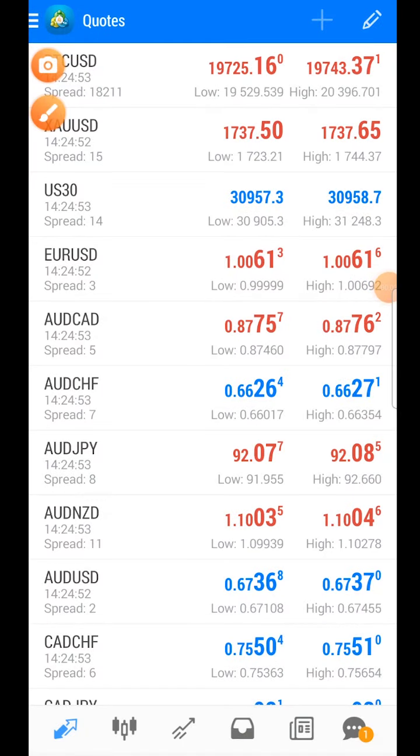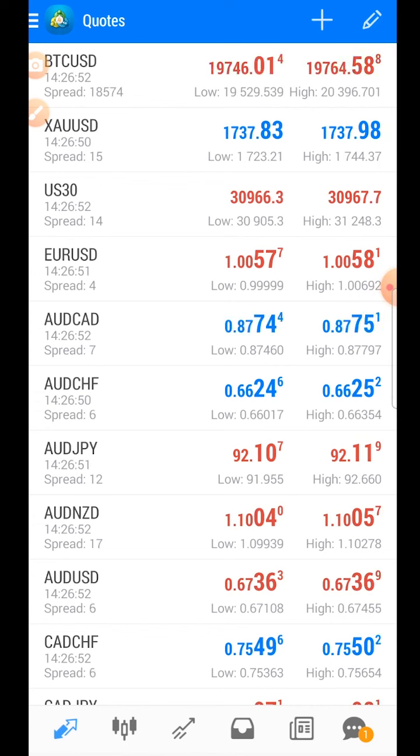All right, my people. So what we're gonna do now is we're gonna take a look at how to take a trade on Metatrader 4 on Android, MT4 on Android. And the first thing you're gonna see when you're opening up Metatrader 4 is the quotes page. This is where you see your favorite trading pairs.